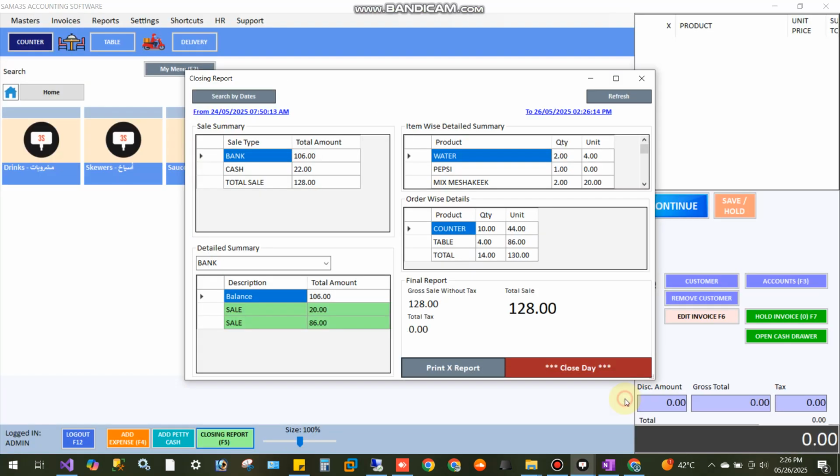After that, you can see this red button that says close day. You need to close day when you are closing the business. It is important because it will give the software a fresh start, and when you take the report tomorrow, it will only show tomorrow's sales. It won't continue from today. So it is important to close day whenever you are closing the business.